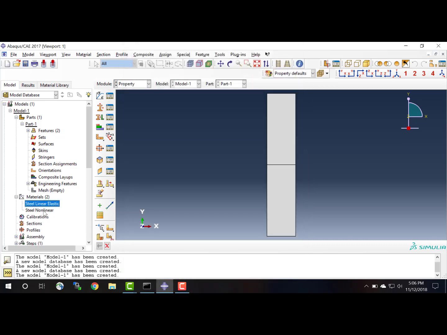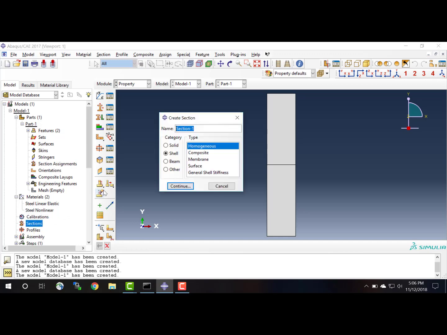Okay, so we have our two materials here, but we're going to start with just using the linear elastic properties. So what I need to do is create a section. This is going to be a shell section.